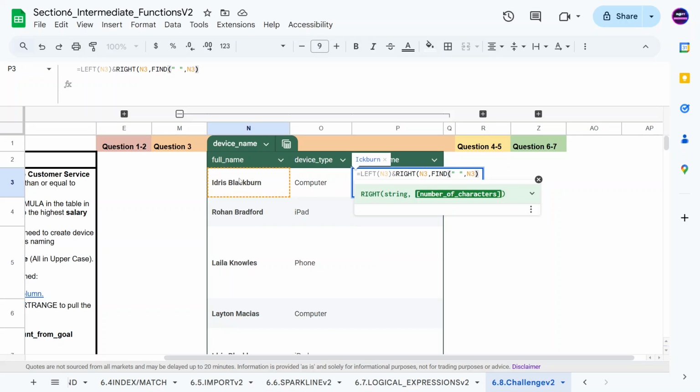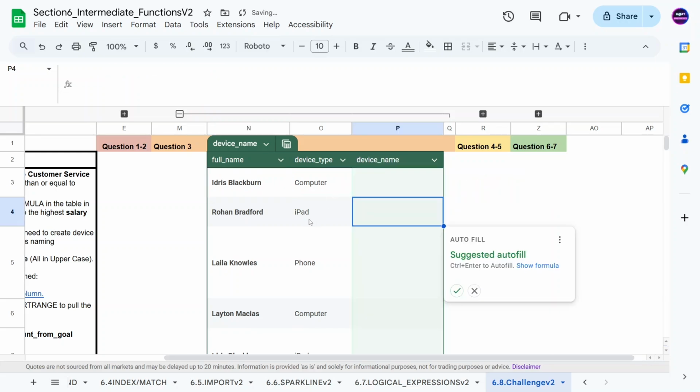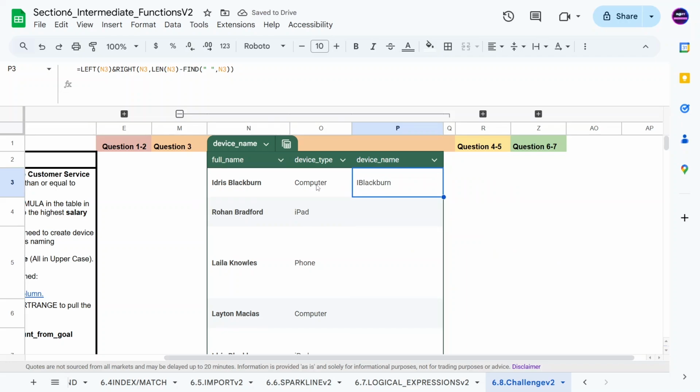Number of characters. Here we can see that there is 6 to it, but then you don't just leave it there. You also have to do the length of N3 minus that. Let's hit enter, and we have that first part.